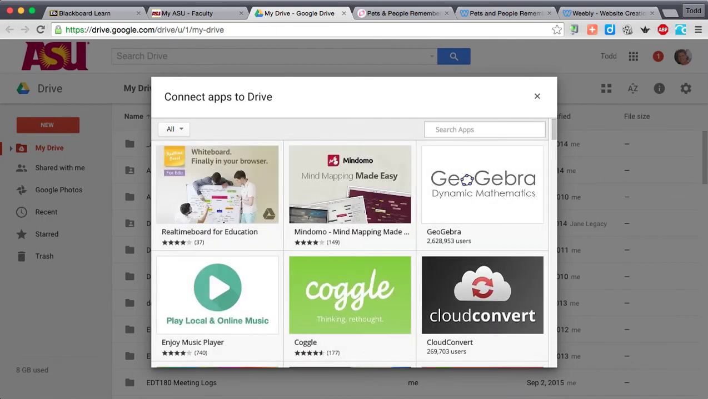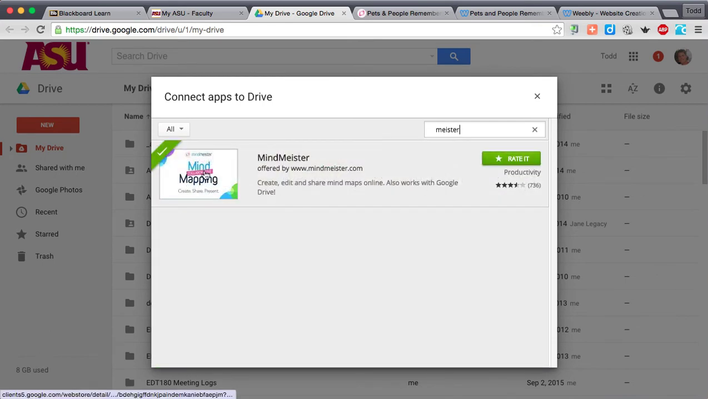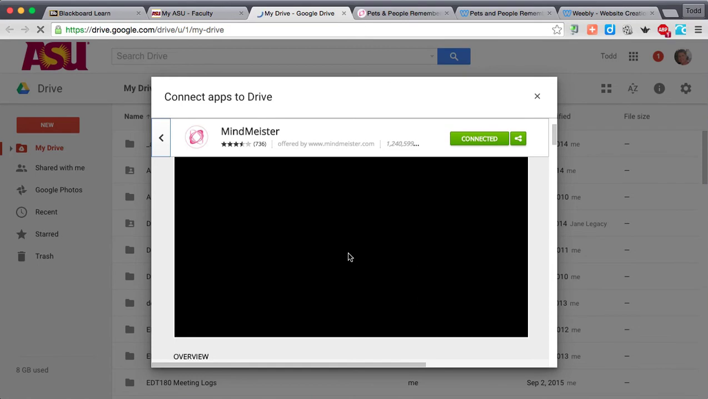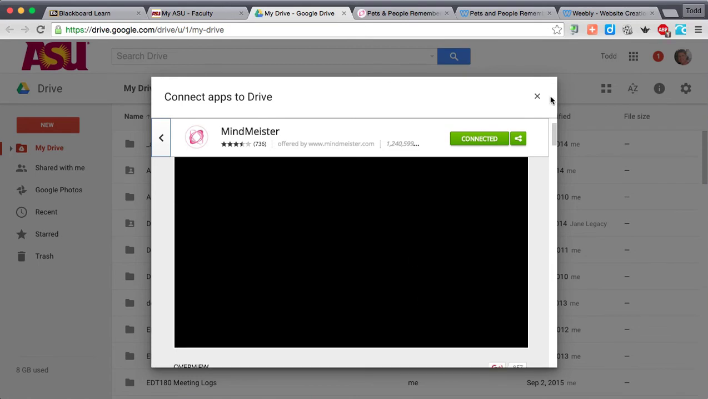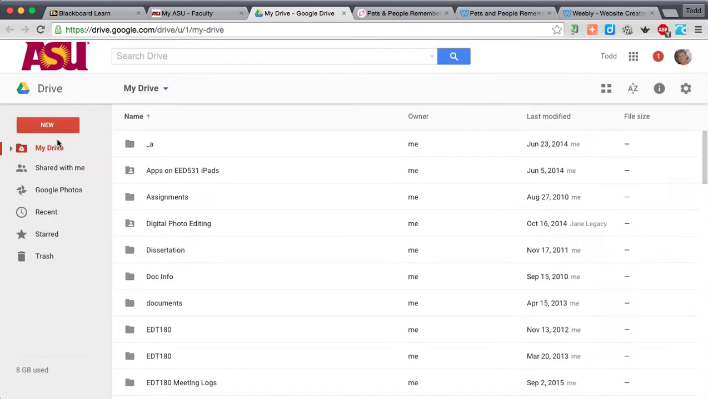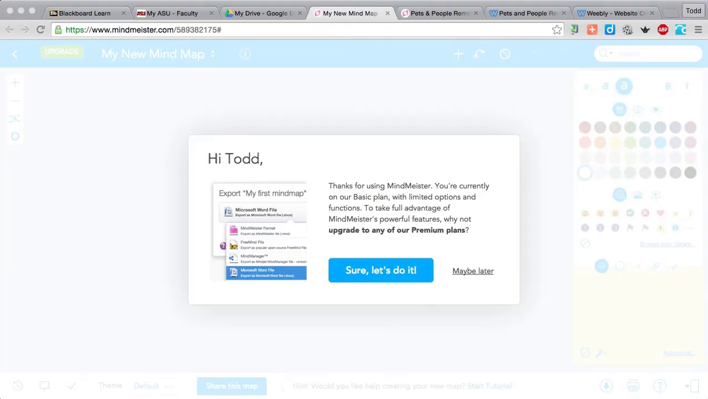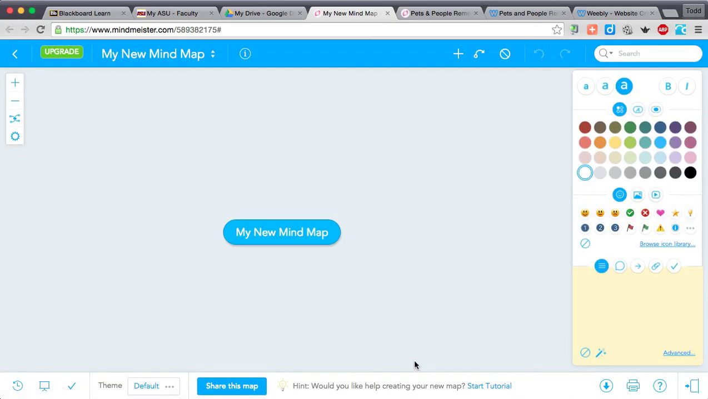Okay, and you could probably actually just type in Meister, and it'll come up. Okay, so you'll install it. Okay, there is a video that'll show you a little bit about how to use it as well, but you'll add that app. So I'll go ahead and launch mine. And when it launches, it may ask you to purchase something, but we'll do that later.